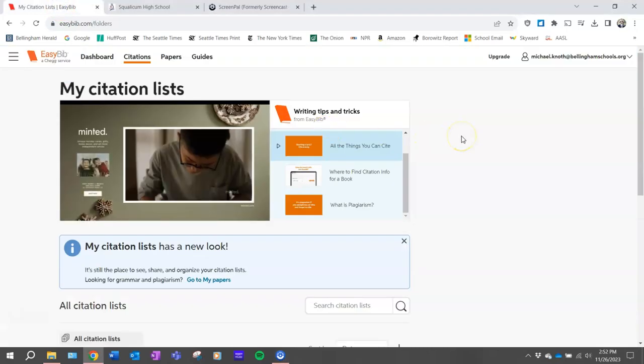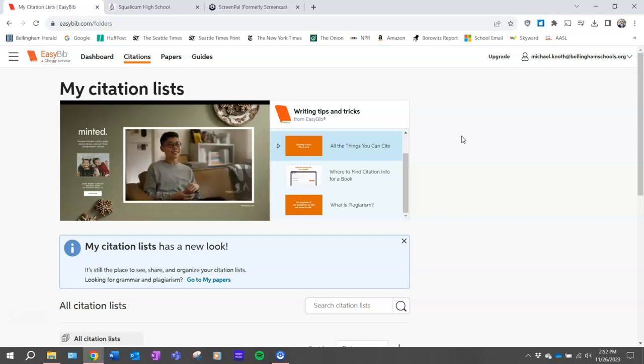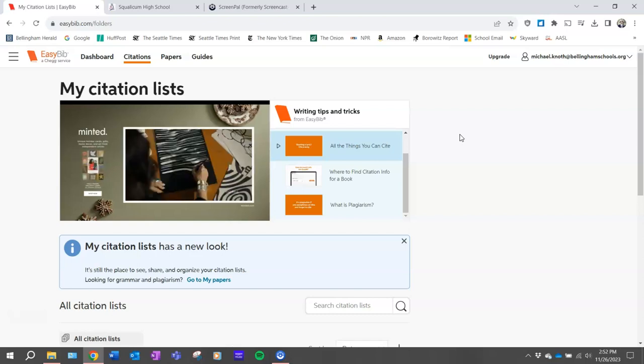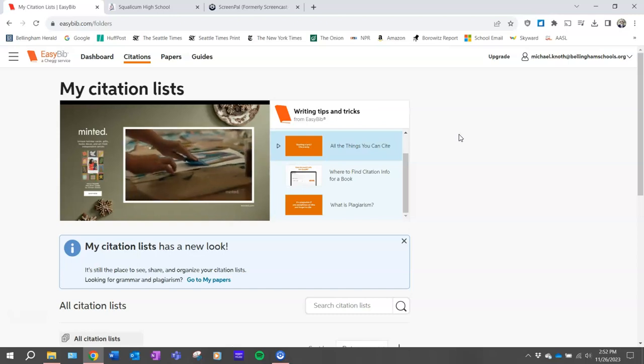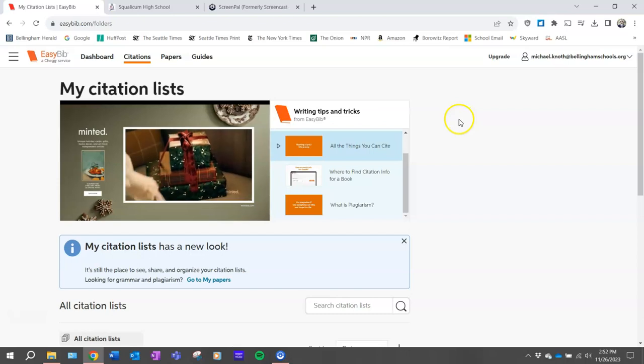All right, I just want to walk you through quickly how to use the databases that the school subscribes to as a place to find reliable sources. You know they're going to be reliable. You don't have to worry about that if you're looking in there. You know you can use it. So a couple things to set up.